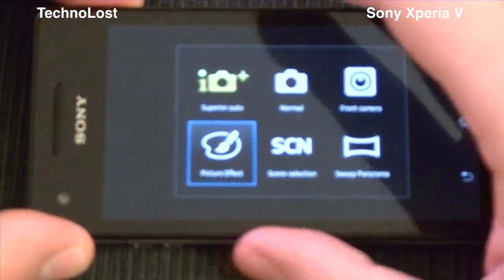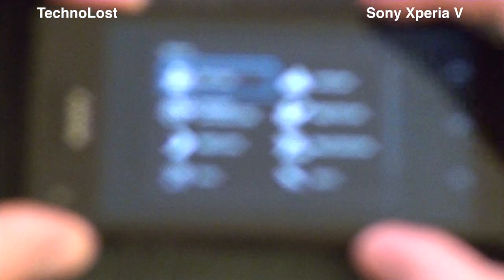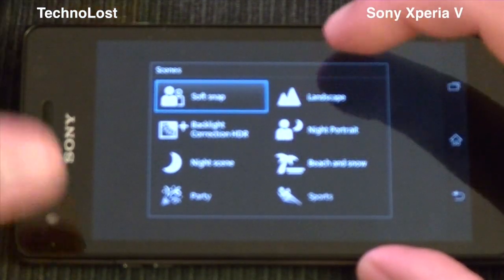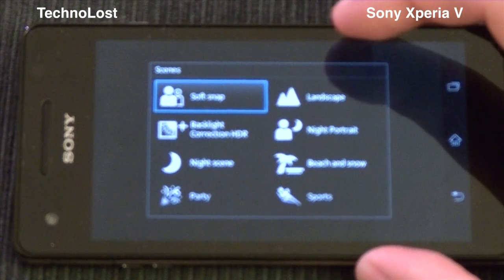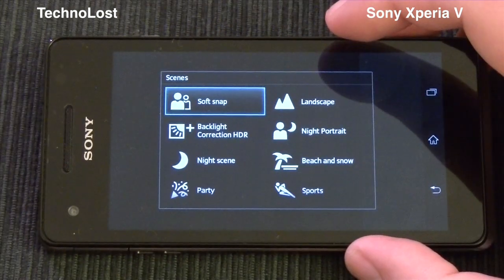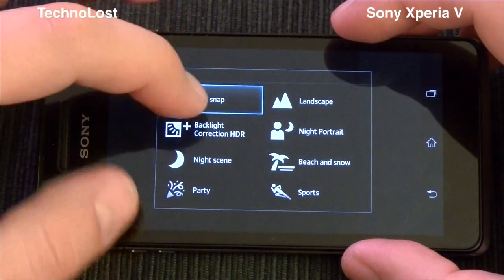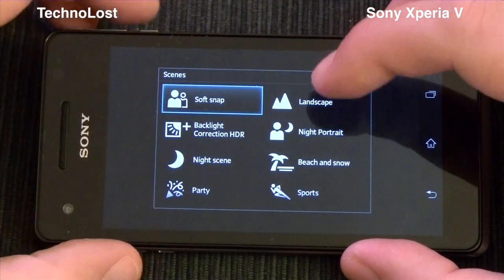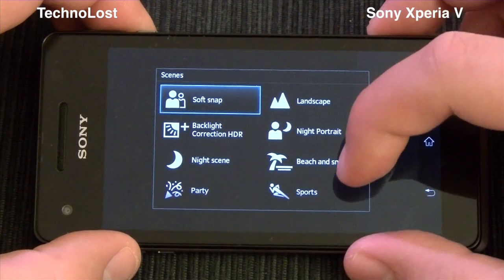Okay, we have the scene selection. We have several scenes, like soft snap. Okay, now it's better. Sorry, guys. Backlit correction, HDR, night scene, party, landscape, night portrait, beach and snow, and sports.